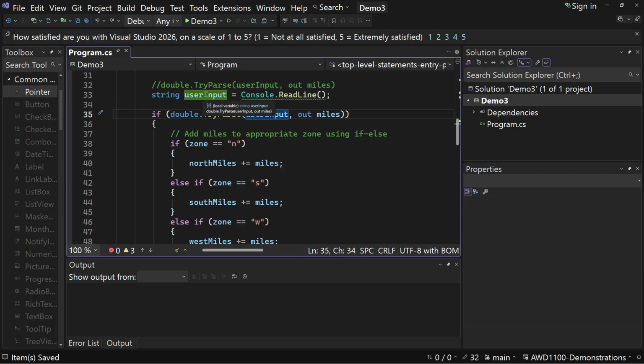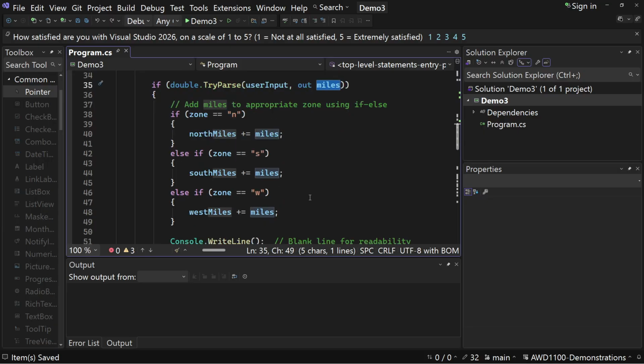And our user input we're getting from the read line, and we're using our out variable. So once again here, you're trying to parse a string, and you're trying to parse it to a double, right? If you can successfully parse it, if it successfully parses, it will put that into a variable called miles, and then you can go ahead and use it from there.